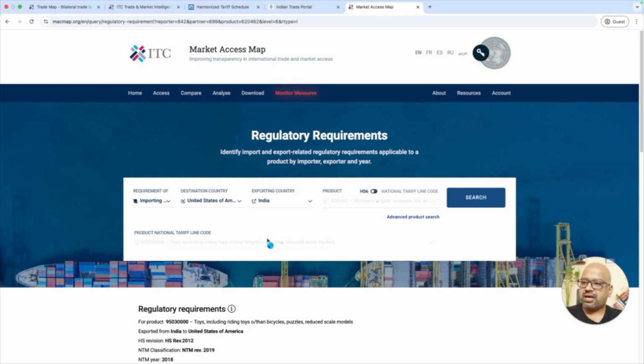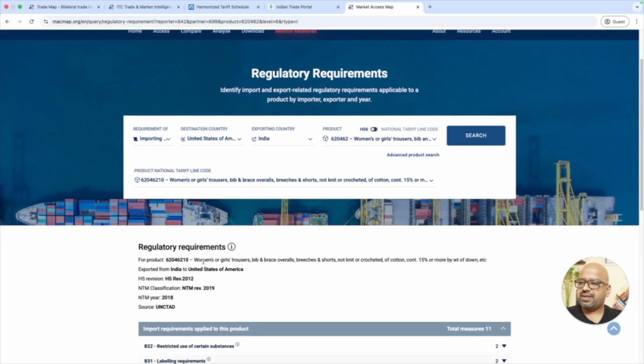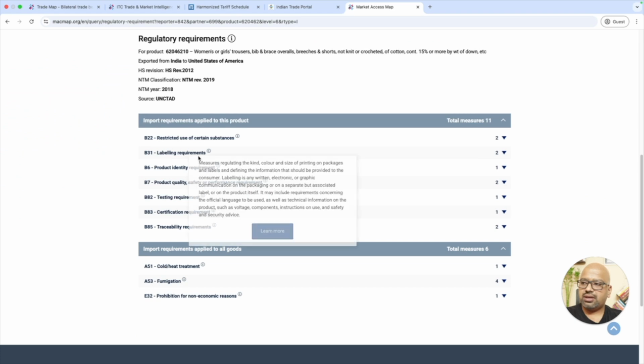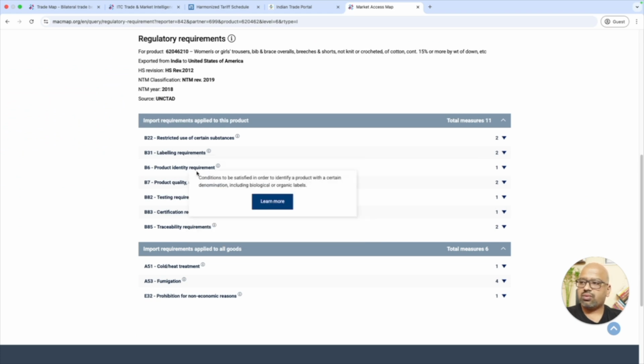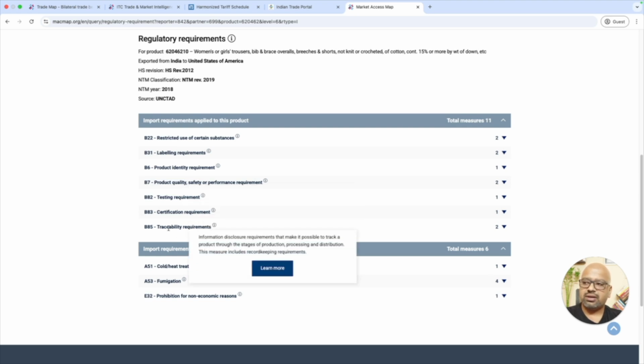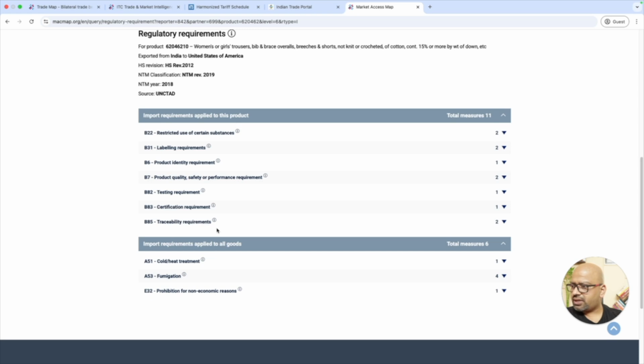Wait for some time. Yeah. So now you get all the details here. There are restrictions, labeling requirements, product requirements, quality, safety, performance requirements, testing requirements, certification requirements, durability requirements, heat and cold treatment, pigmentations, prohibitions for non-economic reasons.